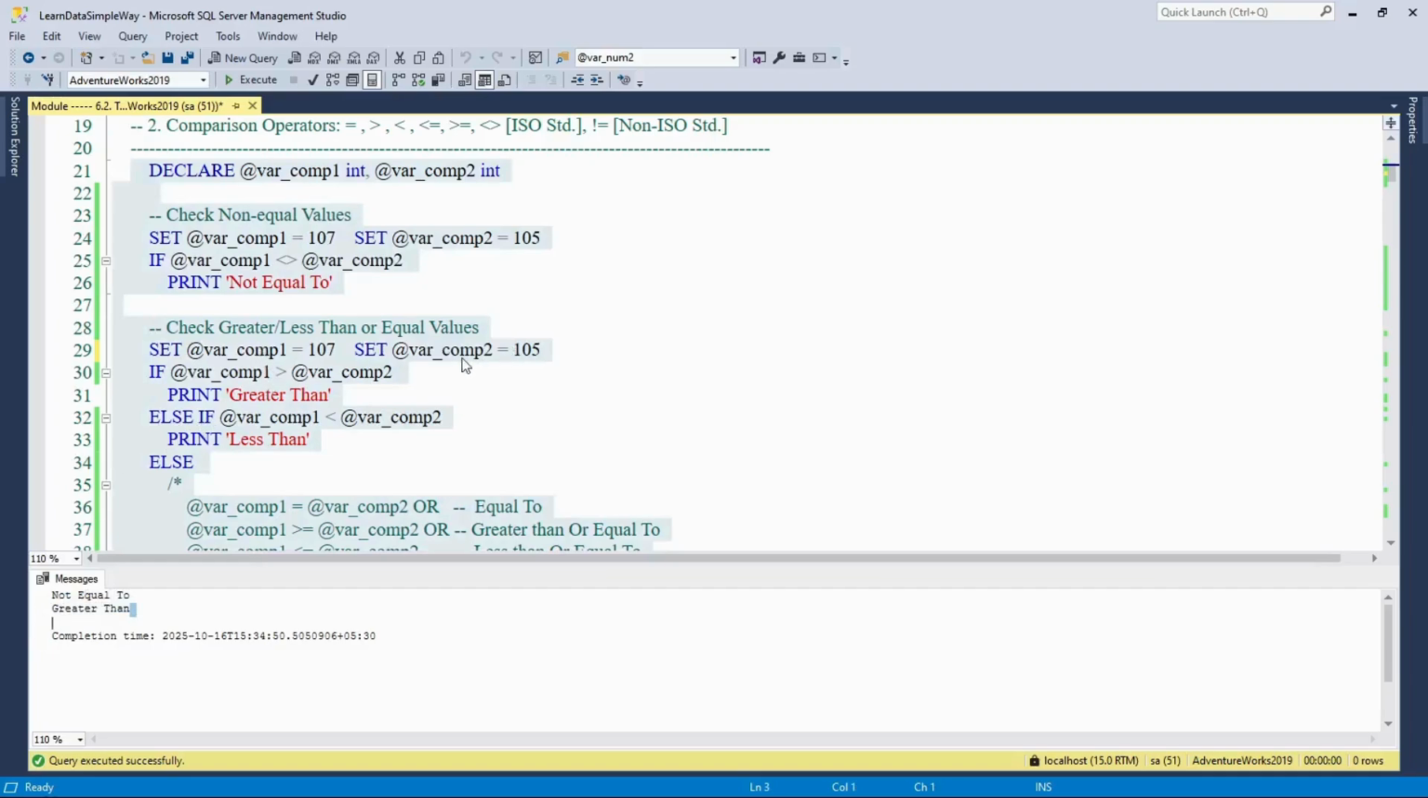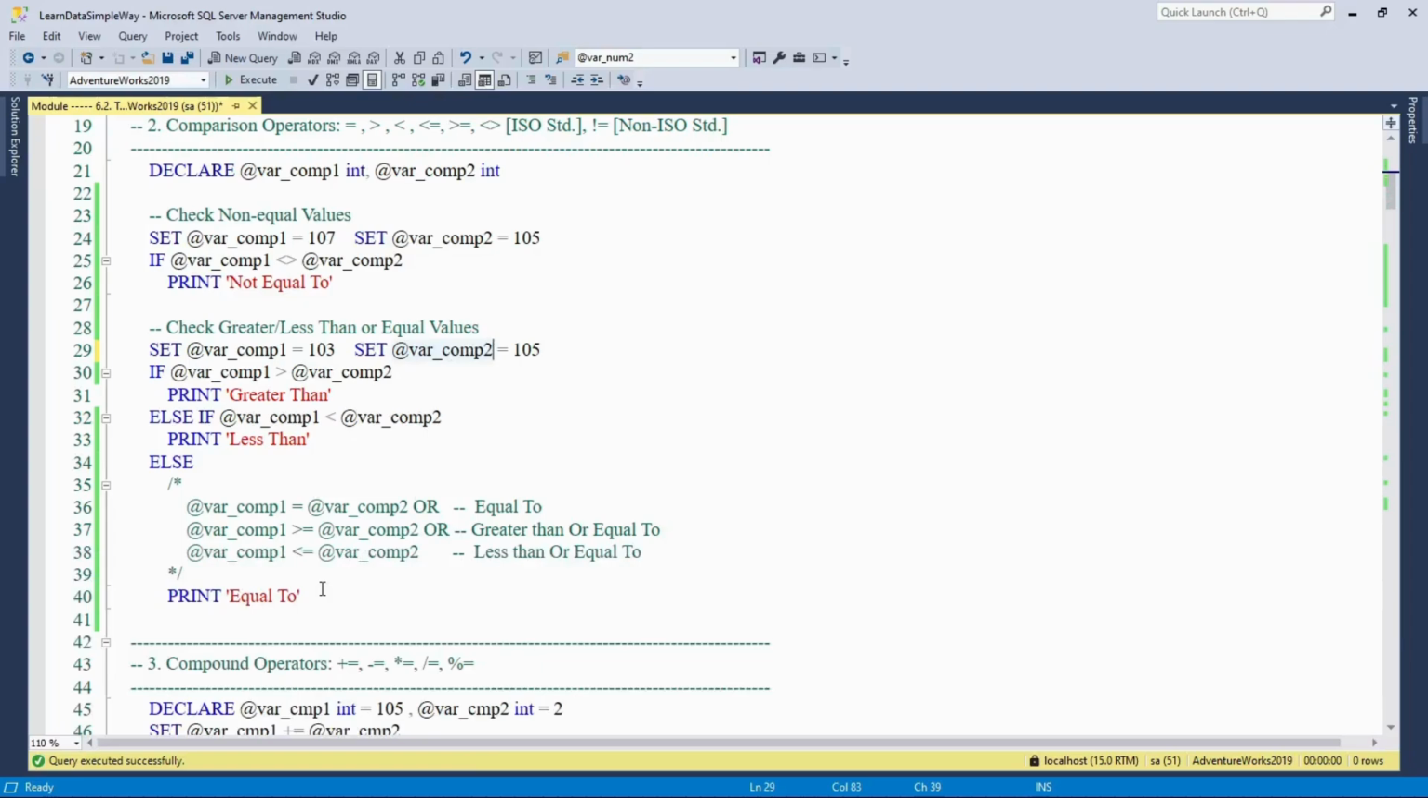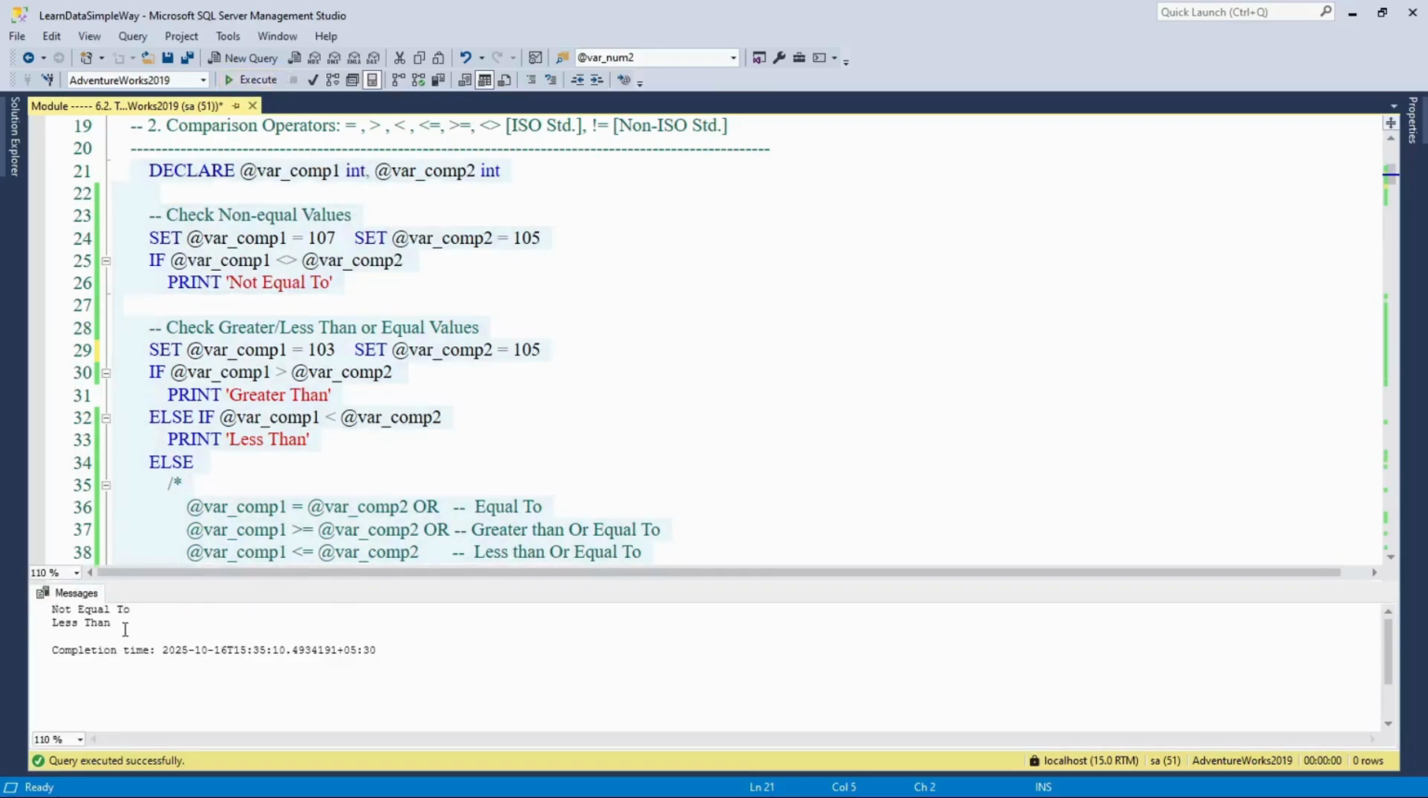So let's run this. Here we see that the first number is greater than the number 2. Now if you want to check the reverse way, meaning this number is less than the variable 2, how will it display? Let us go into the else if condition. The second condition will be evaluated. So here it will be evaluated as the less than condition, which is the second case.